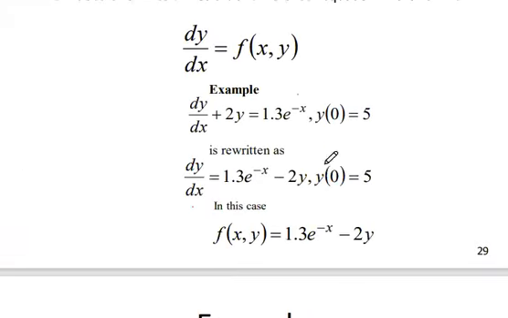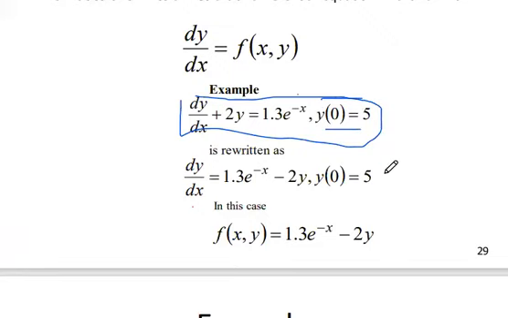Now, this one. This is a first order linear initial value problem, right? So this is the initial value. First job is you have to isolate this derivative, y prime. So bring this term to the other side, and 1.3 e. Sorry. Bring that term to the other side, then that becomes negative 2y.